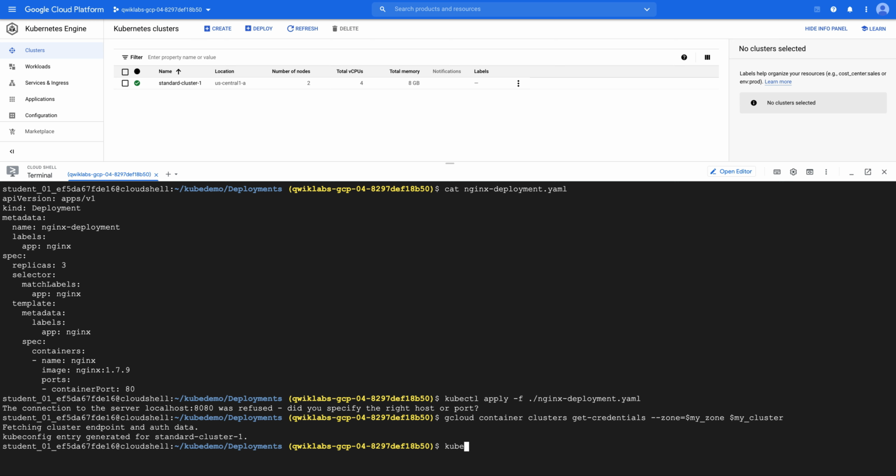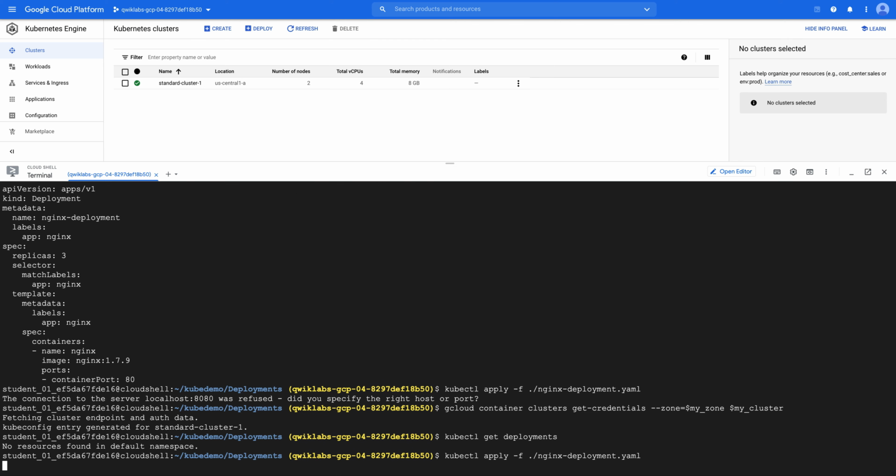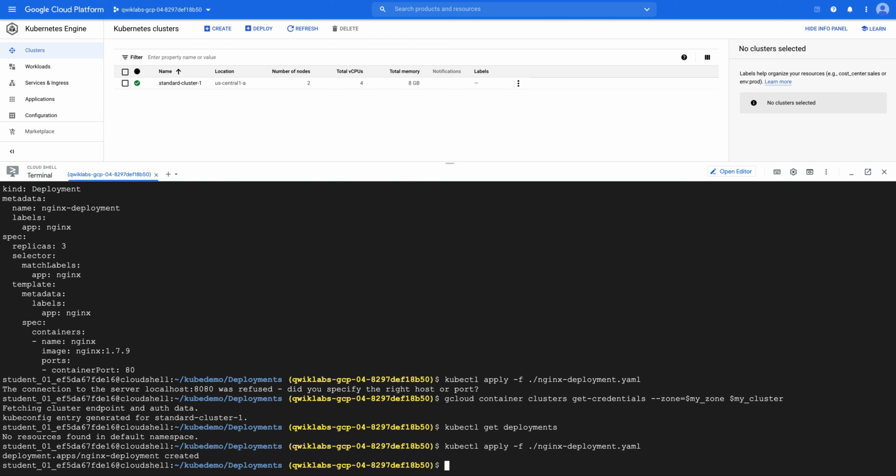And if I do kubectl get deployments, currently it's going to show us what is being deployed there. Currently nothing is deployed, and it's saying no resources found in the default namespace. That is okay, because we do not have anything deployed. And now I'm going to do kubectl apply nginx-deployment, and it's going to deploy that.